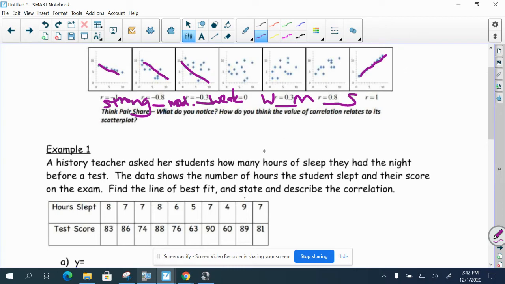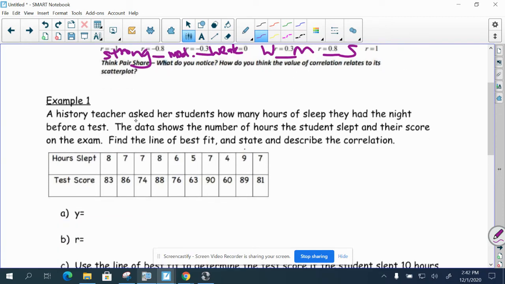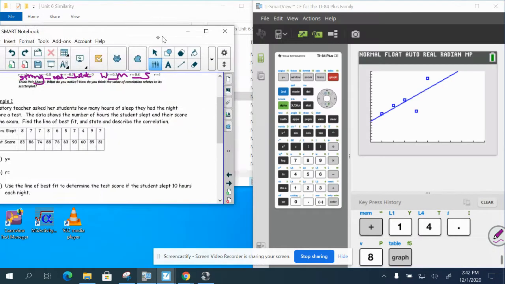All right, so now let's do an example. We've got a history teacher who asked her students how many hours of sleep they had the night before a test. The data shows the number of hours the students slept and their score on the exam. Find the line of best fit and state and describe the correlation.